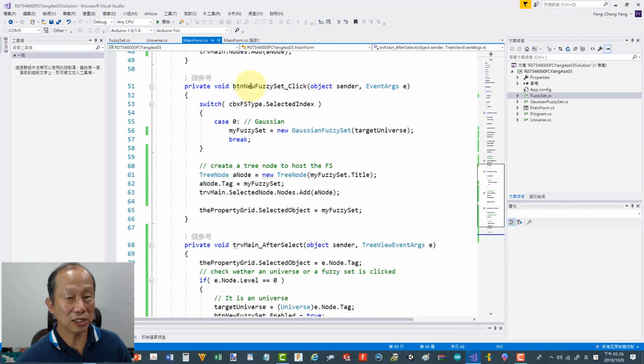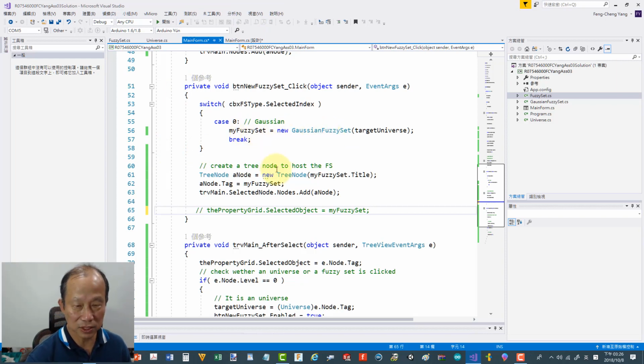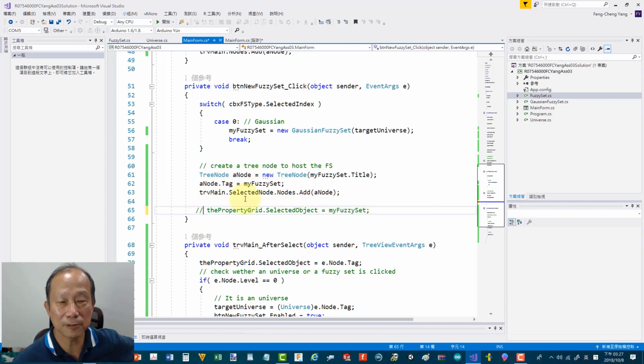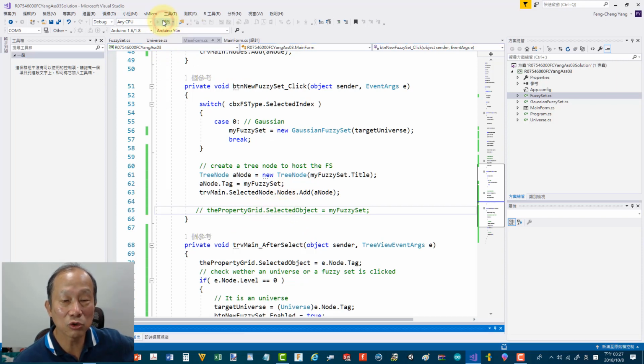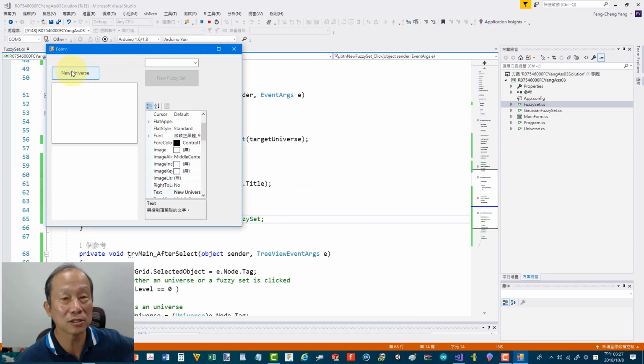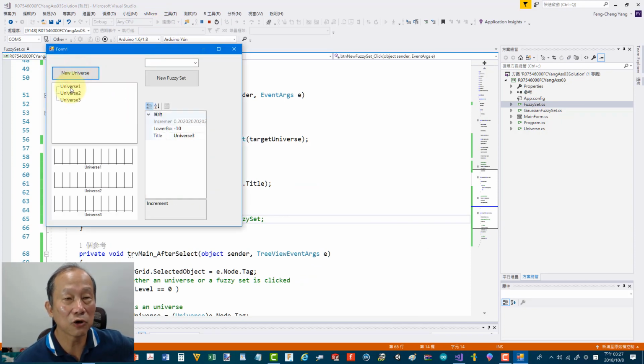useful for the user. So in this case, we need to change a little bit about this new fuzzy set logic. So let's go back to the new fuzzy set logic. Then we are not going to let this happen. See? So we simply create an object, a particular fuzzy set. Then we create a node. We store the reference in the tag. We add this node to the selected node as a child node. That's it. We're not going to specify the property. We are not going to change the target of the property grid.